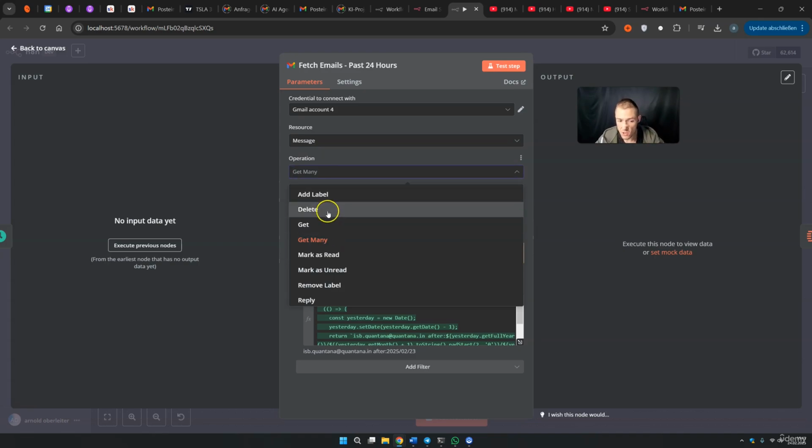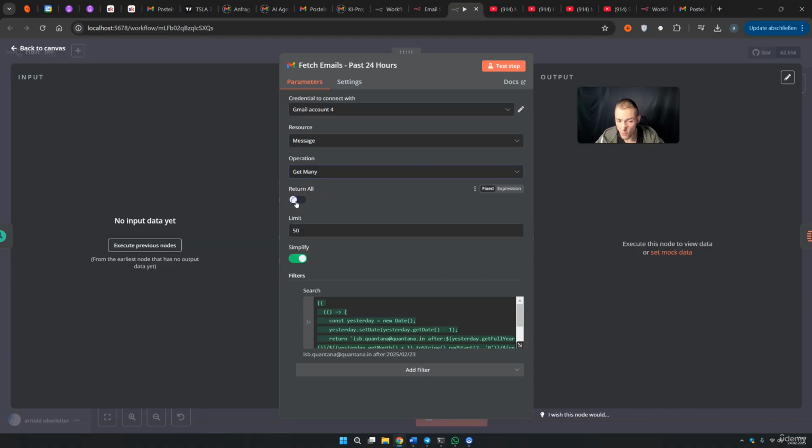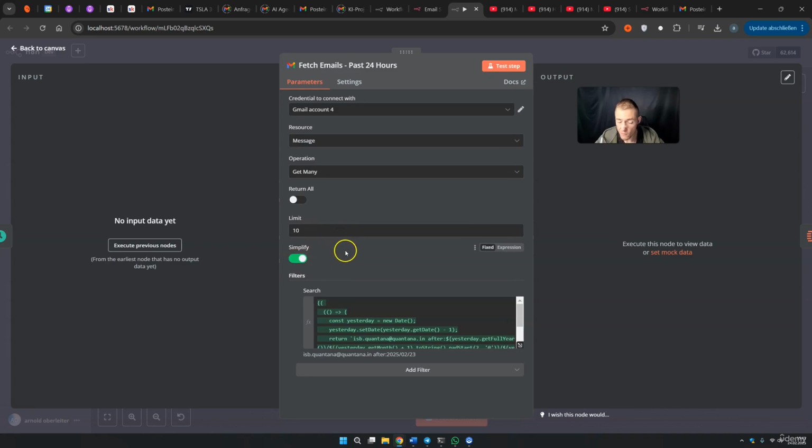You could also change this, like to add labels or to delete mails, but I don't think that you want to automatically delete all the mails that you get 24/7. So let's just leave it as get many for this workflow. Then the return all is of course on. If you don't want to have all, you can also give a limit. So let's just say you do not want to have more than 10 mails or a summary of 10 mails. You can play with this a little bit. It can be simplified, but it doesn't have to be simplified. I like to have it simplified.